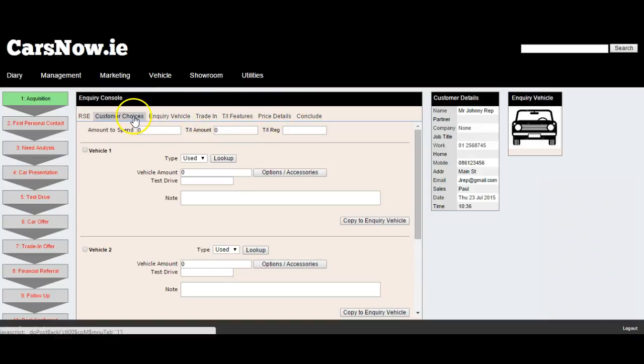In the Customer Choices tab, a customer can choose a number of different vehicles as potential matches to their needs. This information can then be copied over to the next step of the process by clicking the Copy to Inquiry Vehicle button.